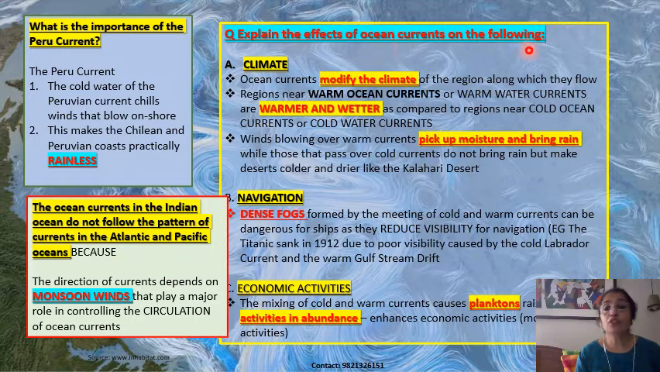Explain the effects of ocean currents on the following. The climate. Ocean currents modify the climate of the region along which they flow. How? Regions near warm ocean currents or warm water currents are warmer and wetter as compared to regions near cold ocean currents.